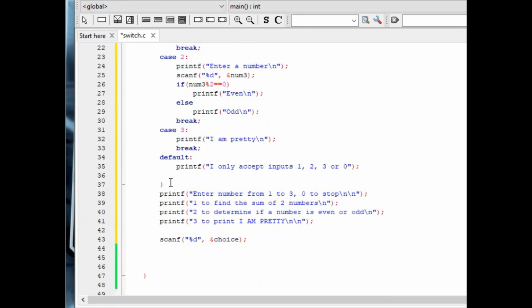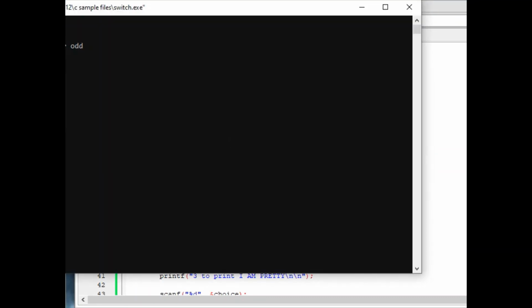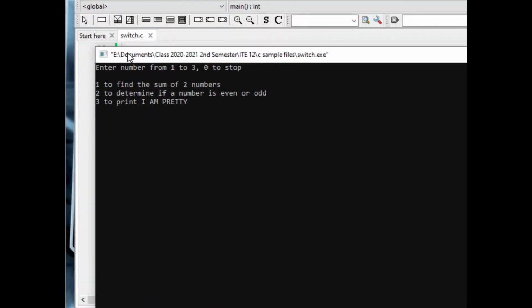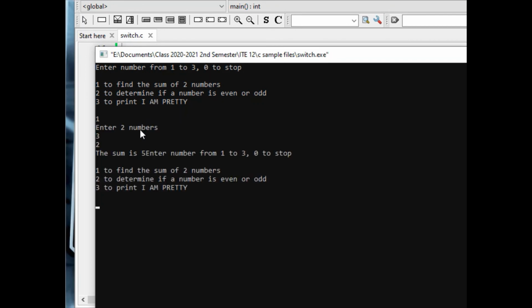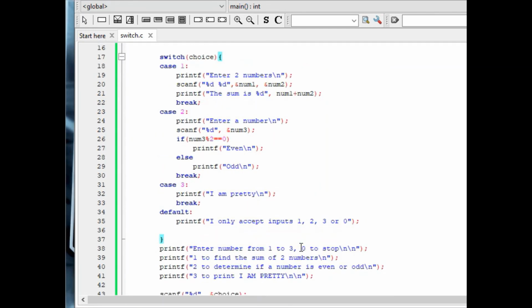So, unsay nahitabo ani? Kaya ato sa siya ipadagan. Okay, enter number from 1 to 3, 0 to stop. Let's find 1. Enter two numbers, 3 and 2. So the sum is 5. Enter number from, okay. So if input 0, okay, nahuman na.